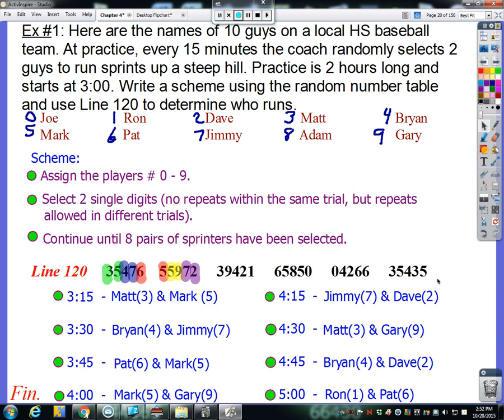Now notice in this entire time, we didn't end up with any repeats within the same time period. Let's see, 2, 2, 2. No repeat, no repeat, no repeat. We almost would get a repeat here with these two 6s. But at no point on line 120 do we run across an instance where we get a repeat within the same time frame and we'd have to ignore one of those numbers.